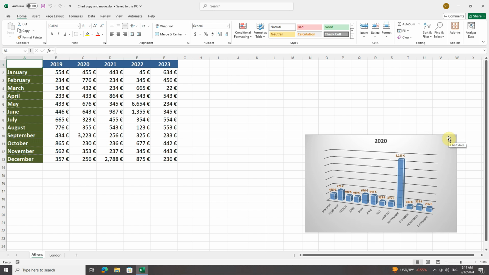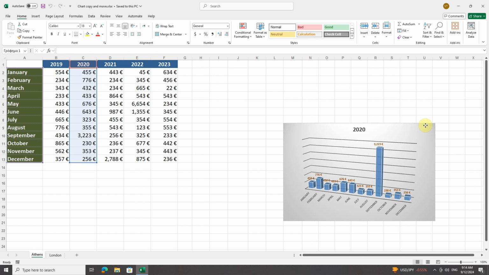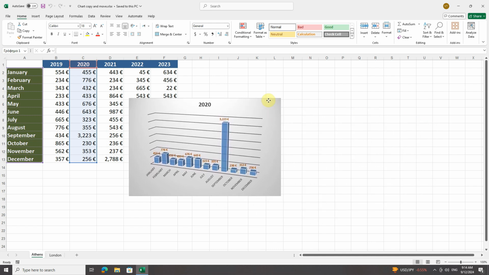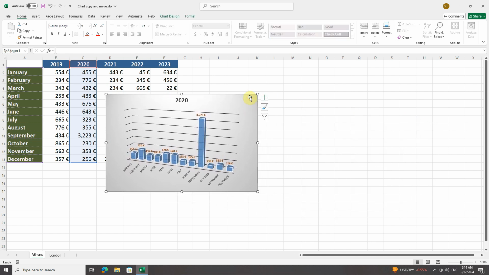It is important to locate the chart area using the mouse because this is the area you need to click on in order to move the chart. Now I will click with the left mouse button and keep the mouse button pressed and drag to the direction I want, for example to the right here, and release the mouse button where I want to leave the chart.